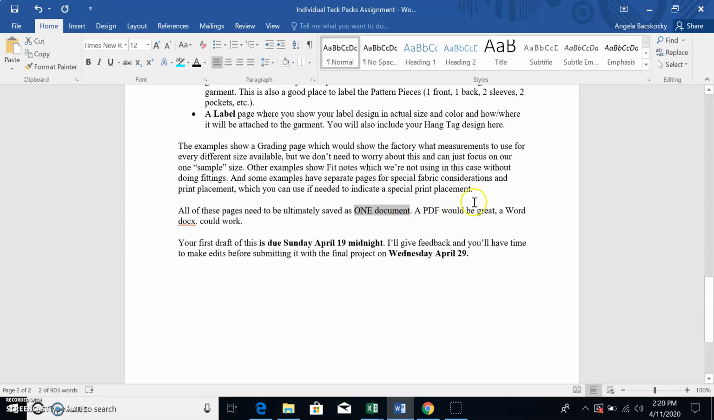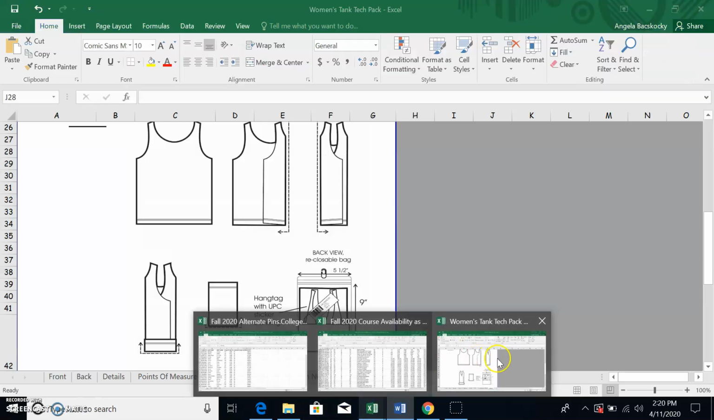You can save it as a PDF. You can save it as a Word doc. If you really want to build it as a PowerPoint presentation, you can, but those are really the only things I accept. You can do it as a spreadsheet like they've done it if you really want to.